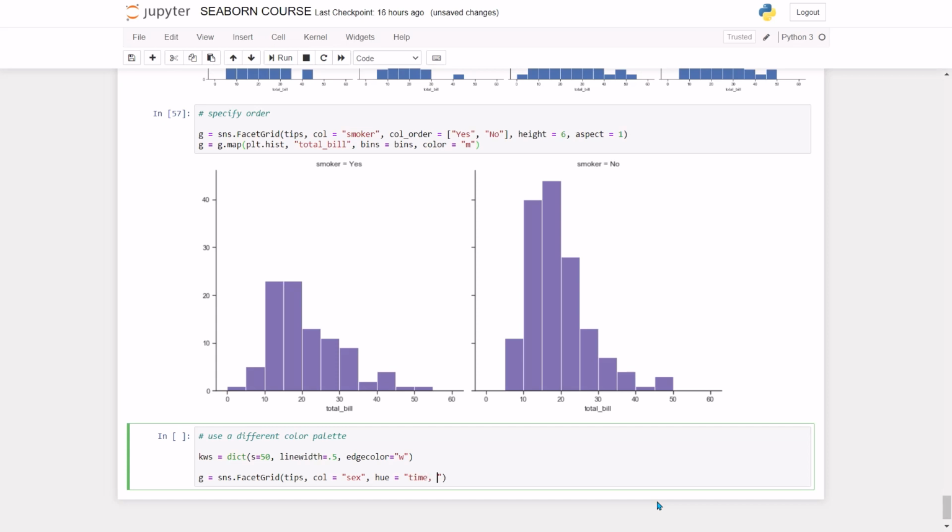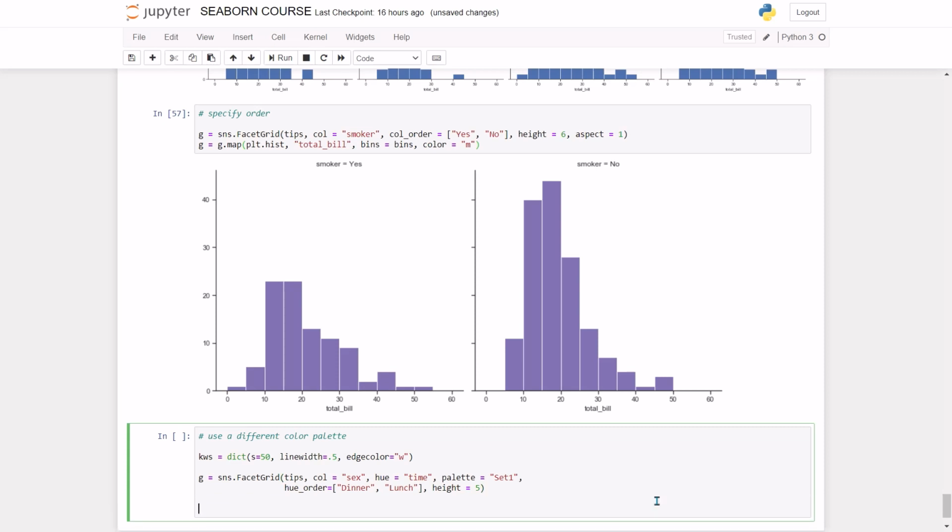Hue is equal to time. Then we have the palette, which is equal to, let's say, Set1. Now remember, this is an inbuilt keyword, so there are different types of Set patterns that are available. So we'll keep our hue order equal to, let's say, dinner coming first, followed by lunch, and we will keep a height of, let's say, 5. Then we have g.map, plt.scatter. We want to keep our total bill amount, and we also want to keep our tip here.